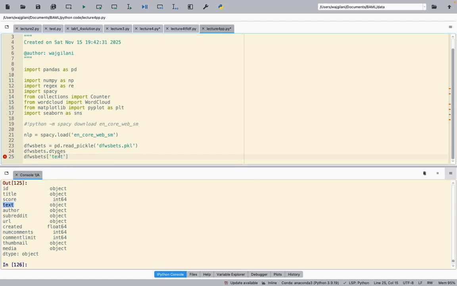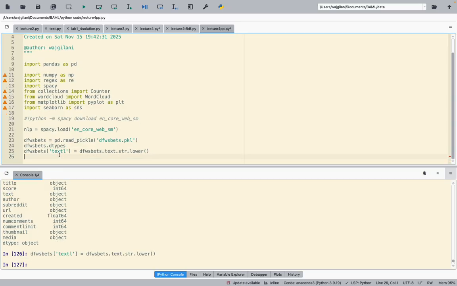I'll call this text lowercase. And we're going to start saving this. I think at the end of this, I'll save it so we don't have to keep doing this again. So I'll save it as lowercase. And I'm simply going to take dot text, dot string, dot lower. Very straightforward. Boom. I got my lowercase now.